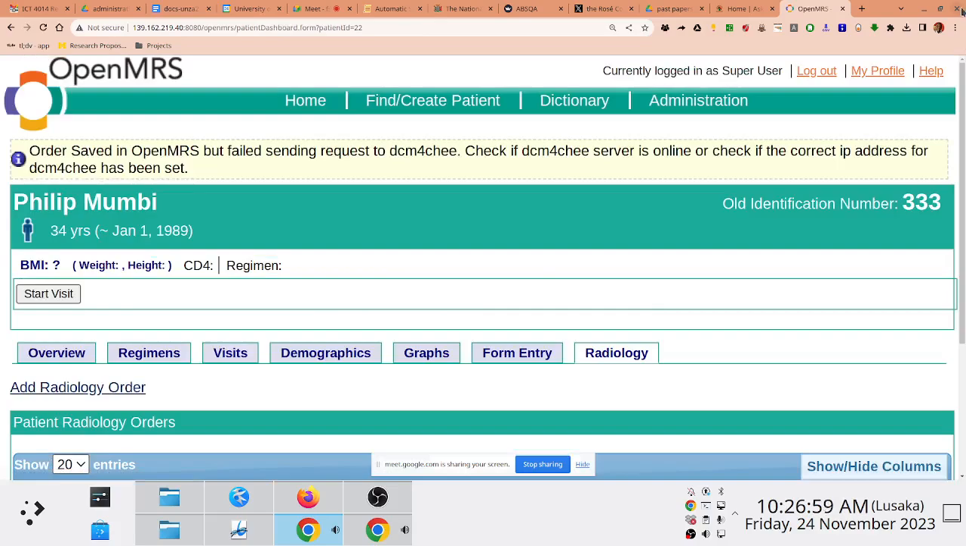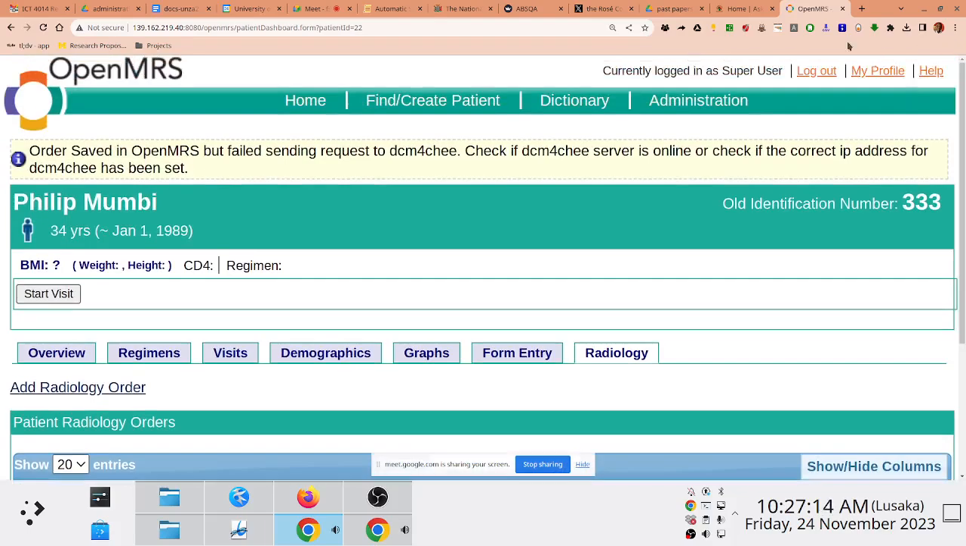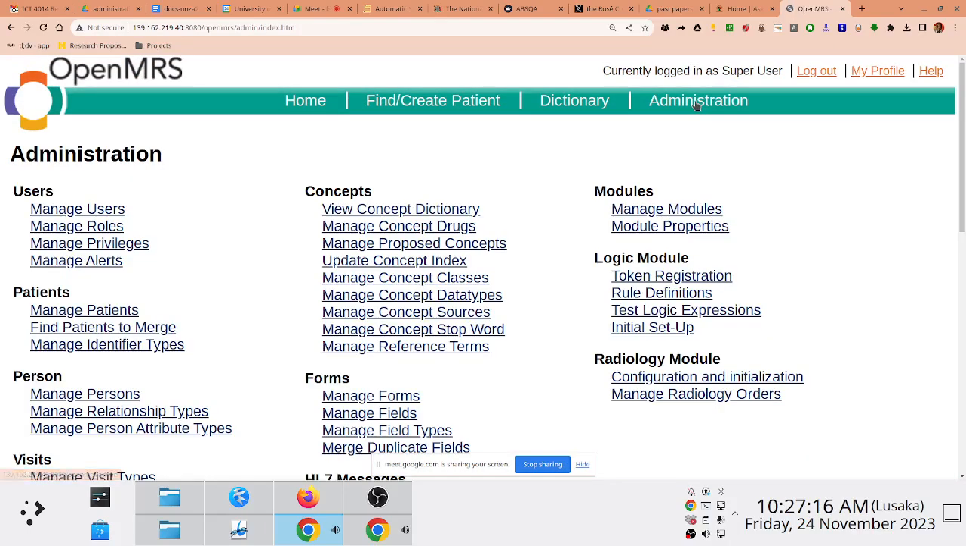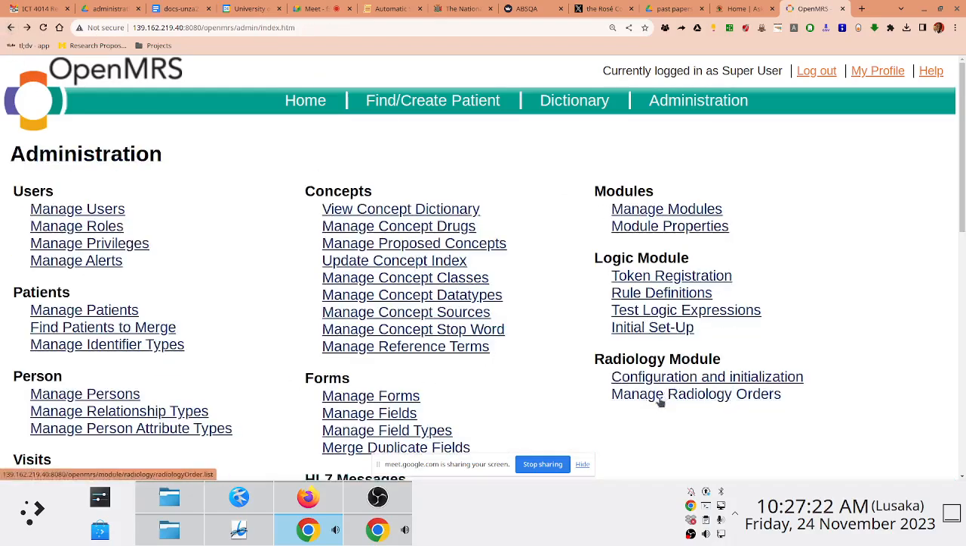Alright, so when this order is saved, I mentioned other stakeholders who are involved. They can actually begin to trace this order. So this will be sent to, let's say, the facilities, the computers and the imaging rooms. They want to see what they need to do, the radiographers. They would have to be trained, of course, to go to administration, and then they are able to manage radiology orders under the radiology module section over here.